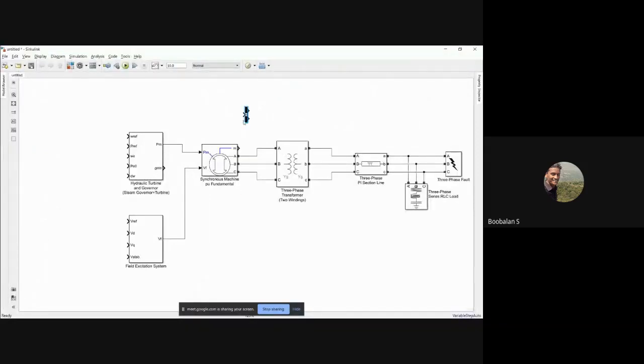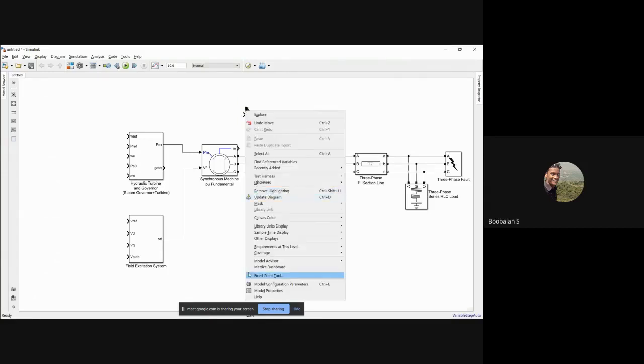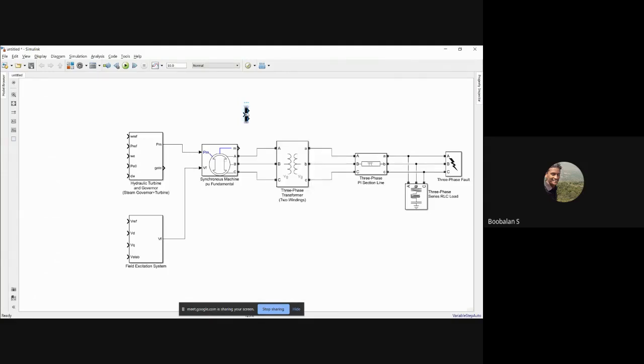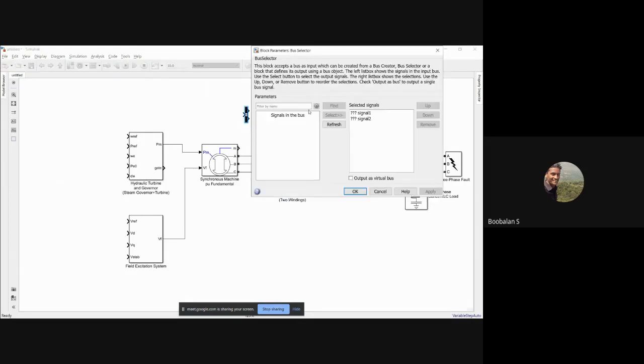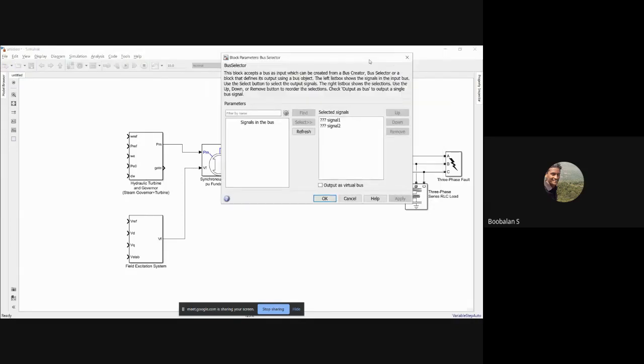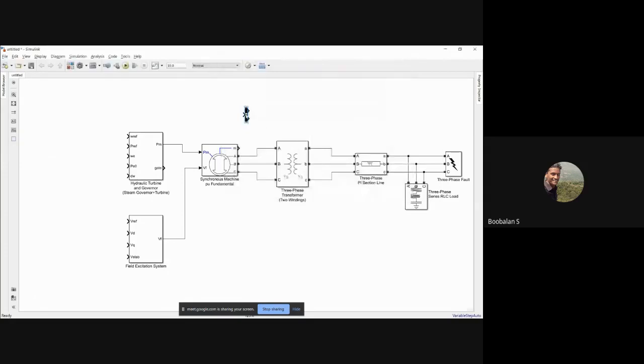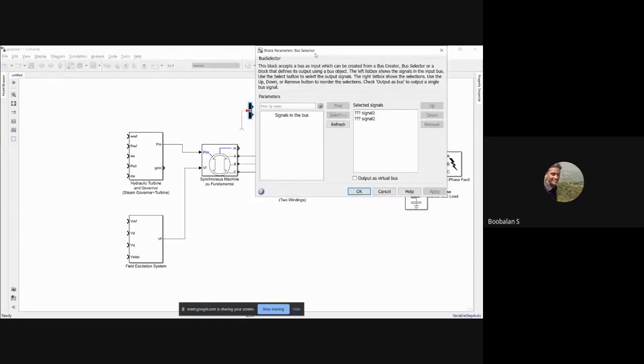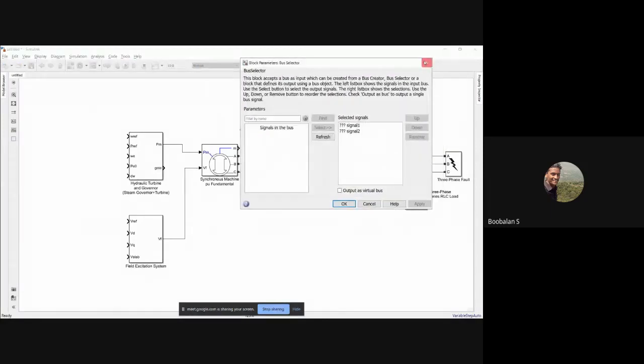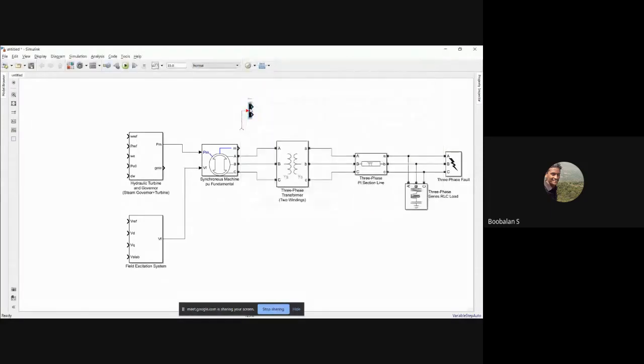Just bring this bus selector into my model. Maybe you could just connect it into my terminal. But before connecting, just double click on this bus selector.